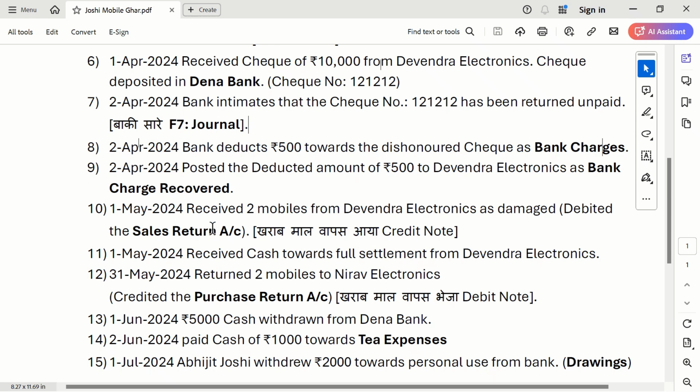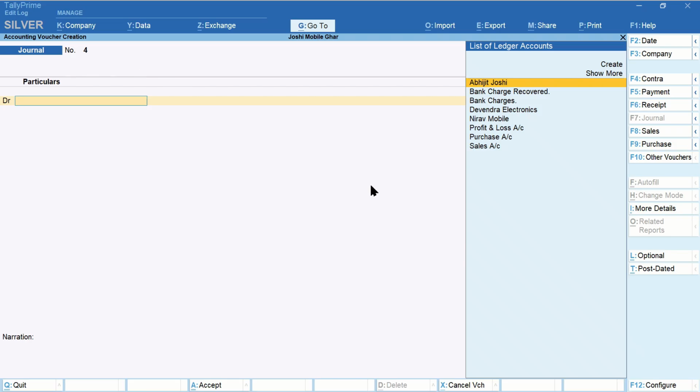Debited the sales return account. Kharab maal wapas aaya is credit note. We have learnt about credit note in the previous video lesson. So we will now pass the entry. Sales return is credit note.